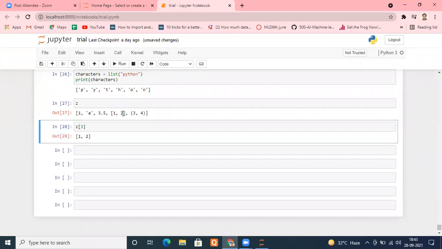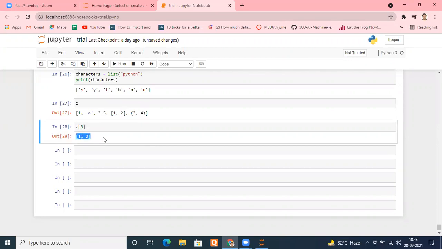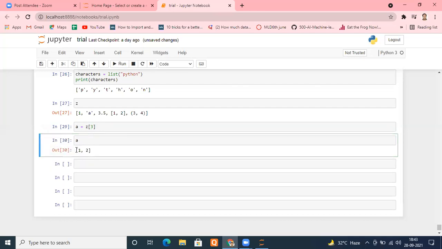Now suppose I want to access this element. This is considered as one element of the list, so I access that by the index 3. Now suppose I want to access this element. This is a list inside the list, right? Once I reach here, I am getting a list 1, 2. Now let me store it so you will understand better. I'm taking a variable a equals to Z[3]. So a will be having 1, 2.